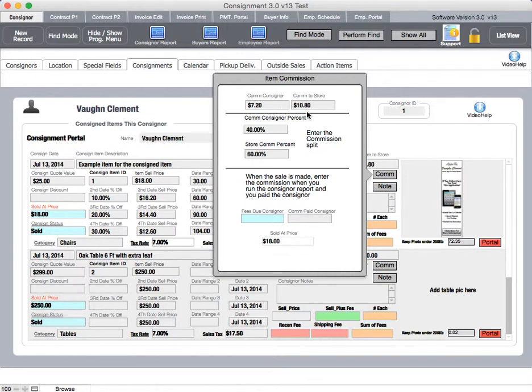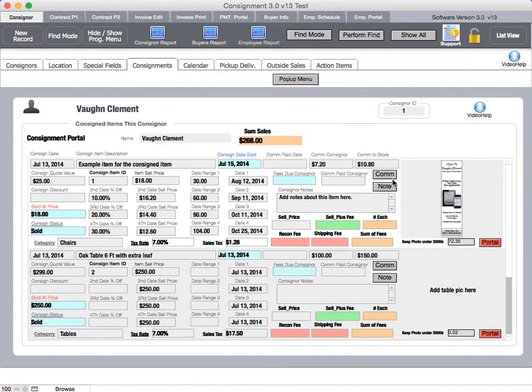In this screen, because it was sold, it does have the commission for the consigner and the store commission calculated. And when you have any fees, and we'll talk about that in a second, about fees to the consigner, and then the commission that was actually paid, when you actually pay the commission to the consigner, would show up in this space, and this is what the actual item sold for. Now, click anywhere out of this to lower that.